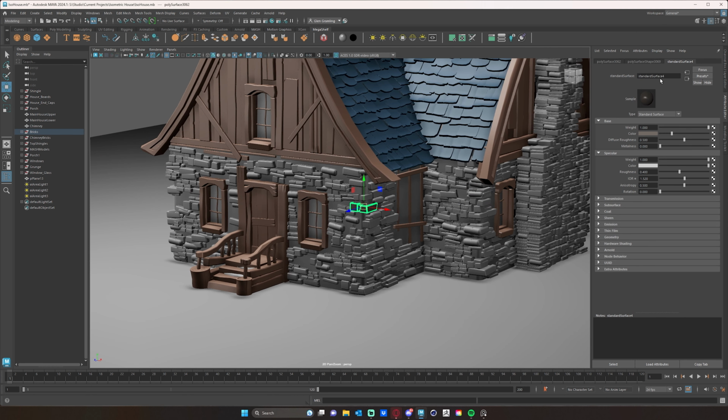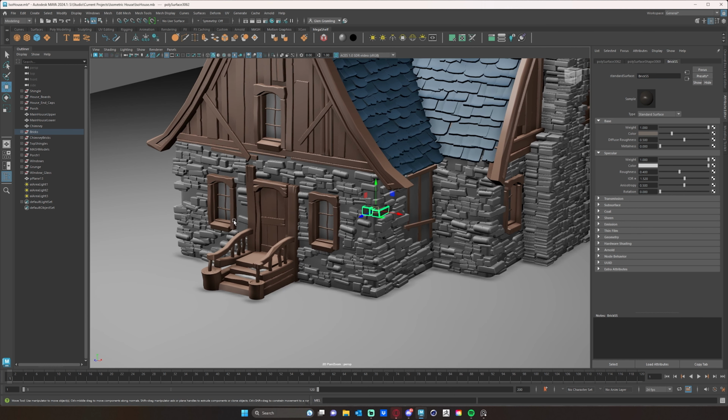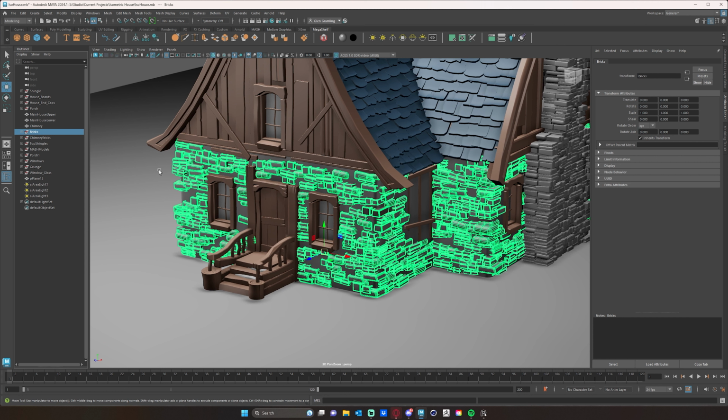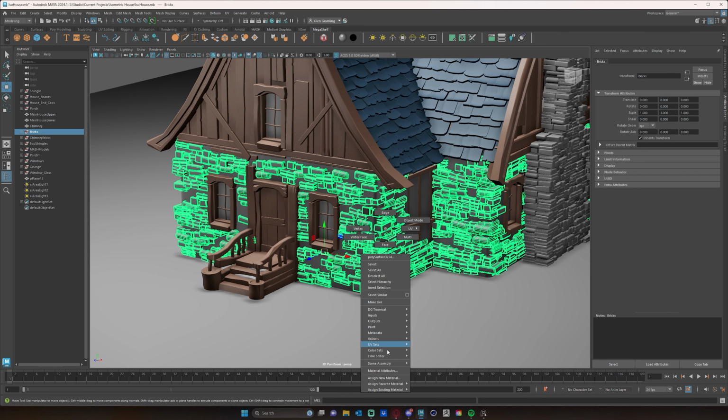And then we want to name this brick SS. Then we'll grab all of our bricks and assign our material. Again, this may take a few seconds because it's a lot of objects.